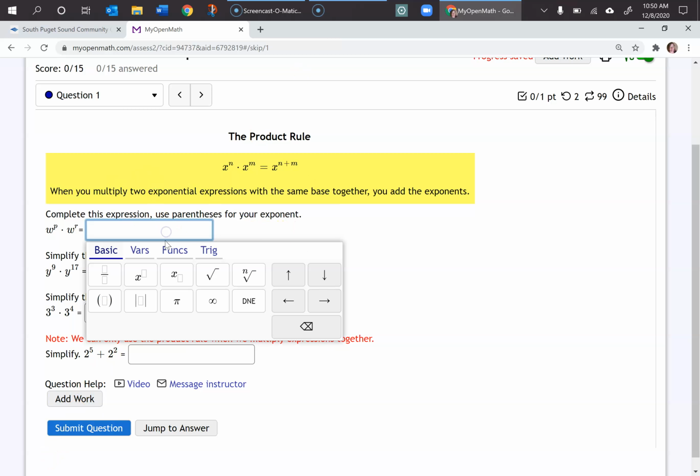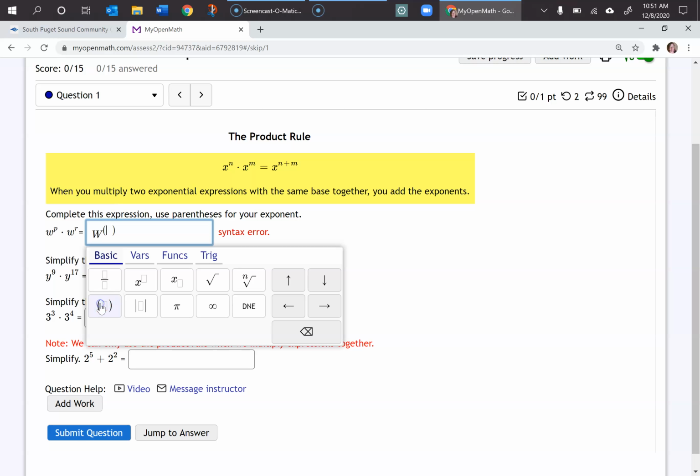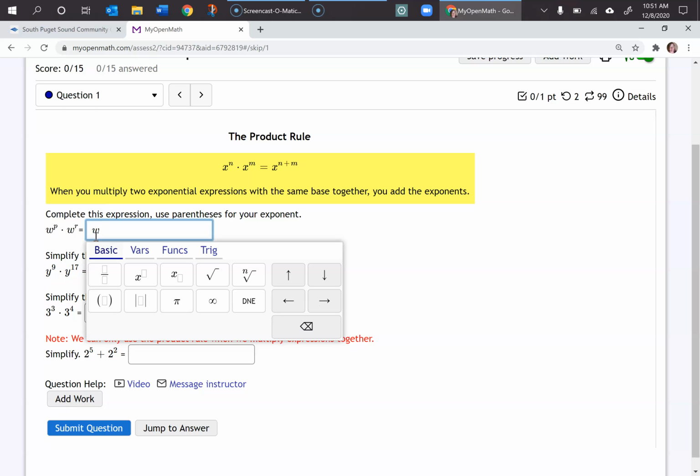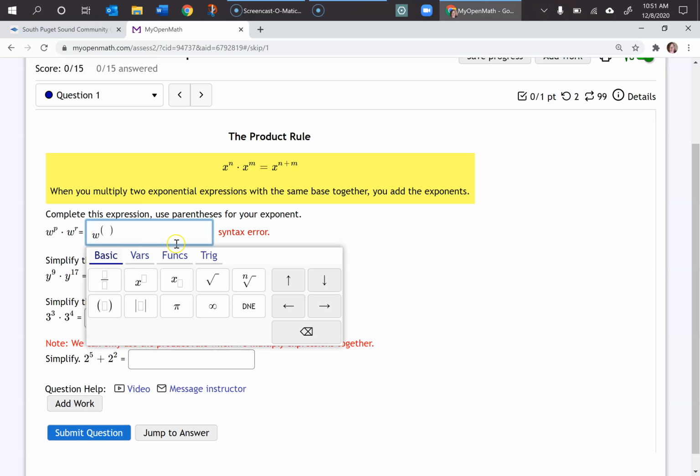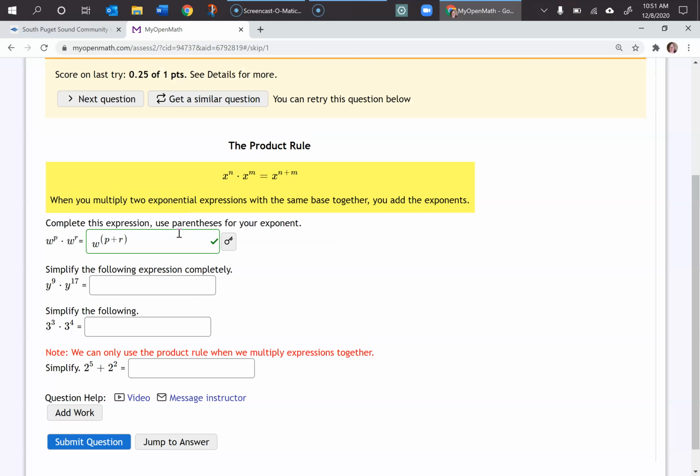Do make sure you use parentheses when you're doing this. So if I want to raise up and I want parentheses in there to be P plus R. Oops, I got the caps lock on, so it's not going to like that. A lot of them are case sensitive. So you can use this nice little palette that comes up for you. And it includes the parentheses there, and then you would just enter, and you can check answer.